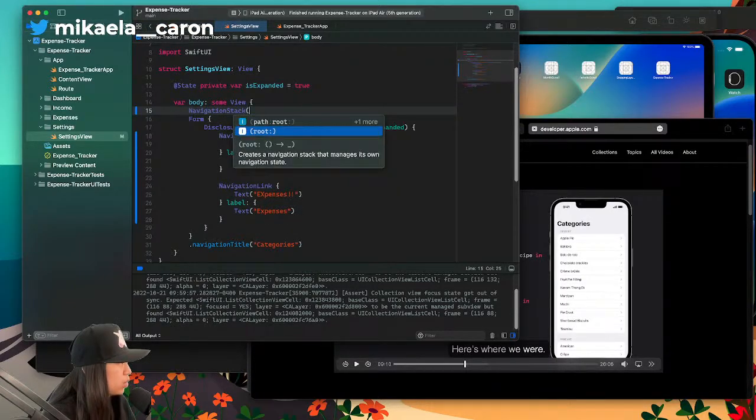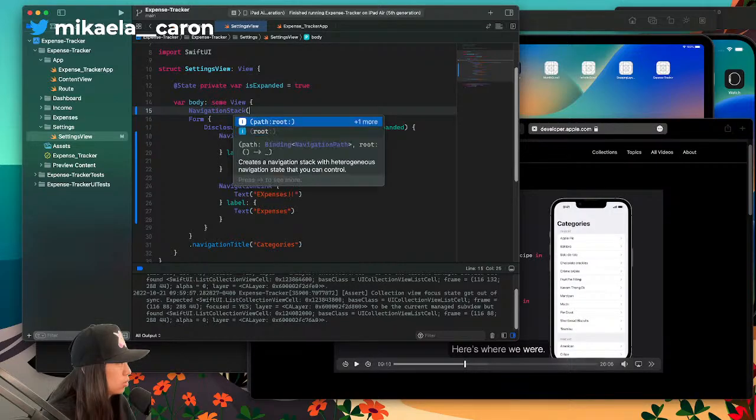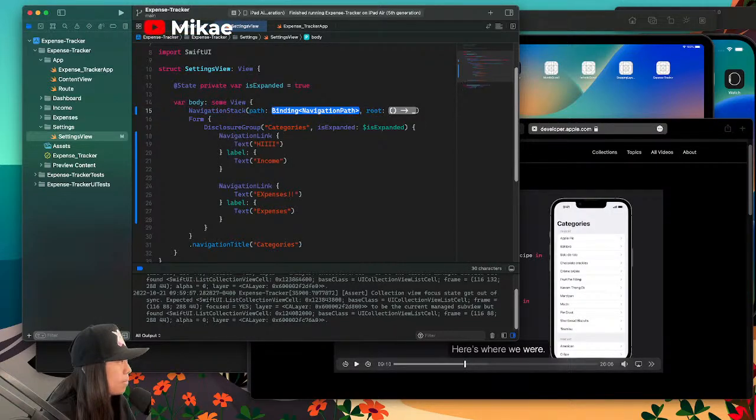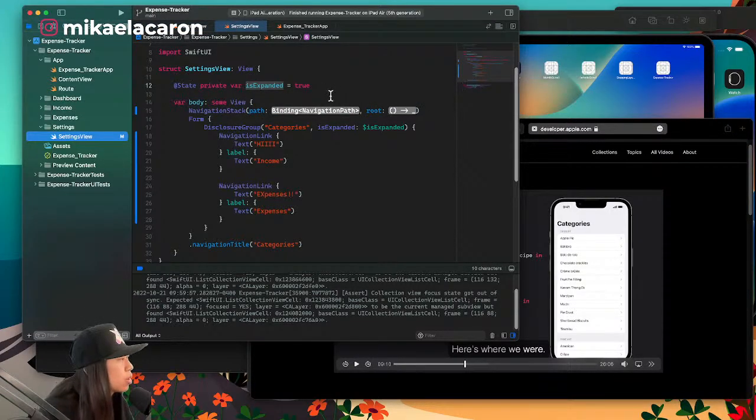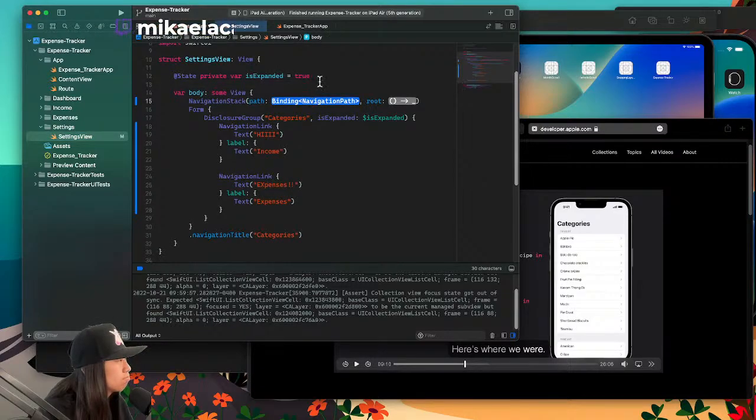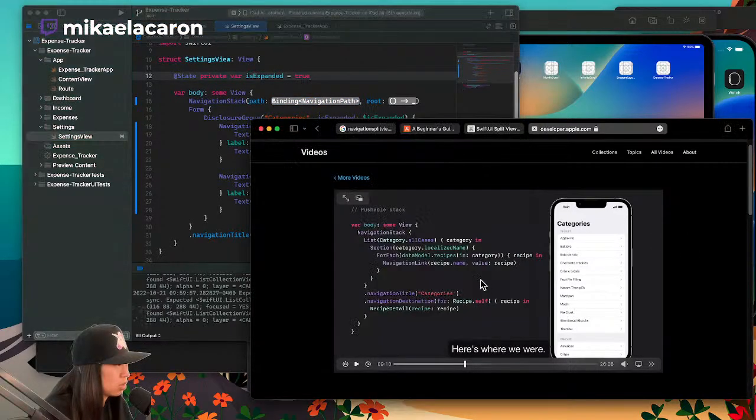Navigation stack has path and route. That means we need a verb. What are we using as expanded for? Is this like used anywhere? Oh, it's for the disclosure group. Okay. What binding are we using here?